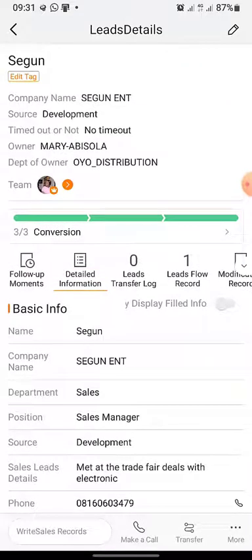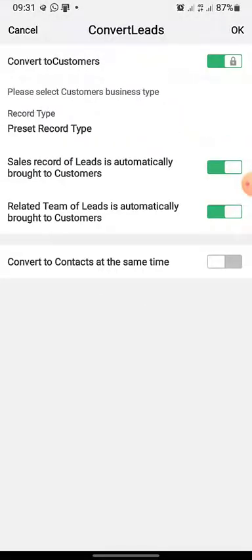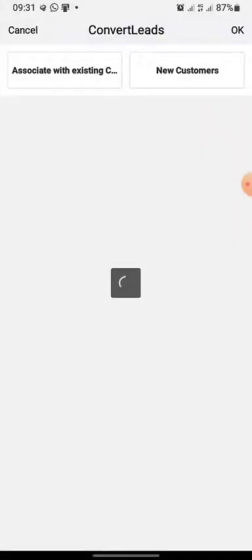How do you do that? There's a transfer option here at the bottom. When you click on it, it will pop up like this. So after popping up like this, it says convert leads. Okay, you click on OK at the top right corner here. Can you see it? So it's going to show you another new page.